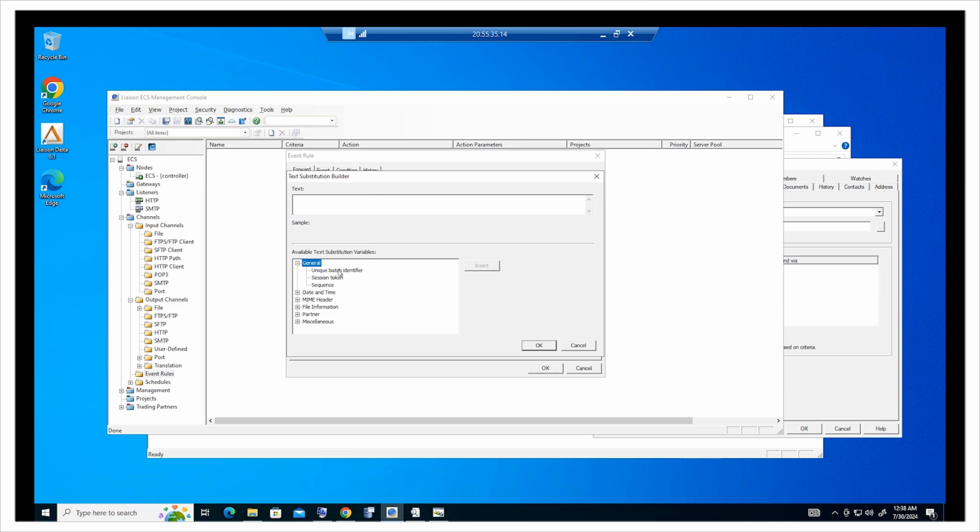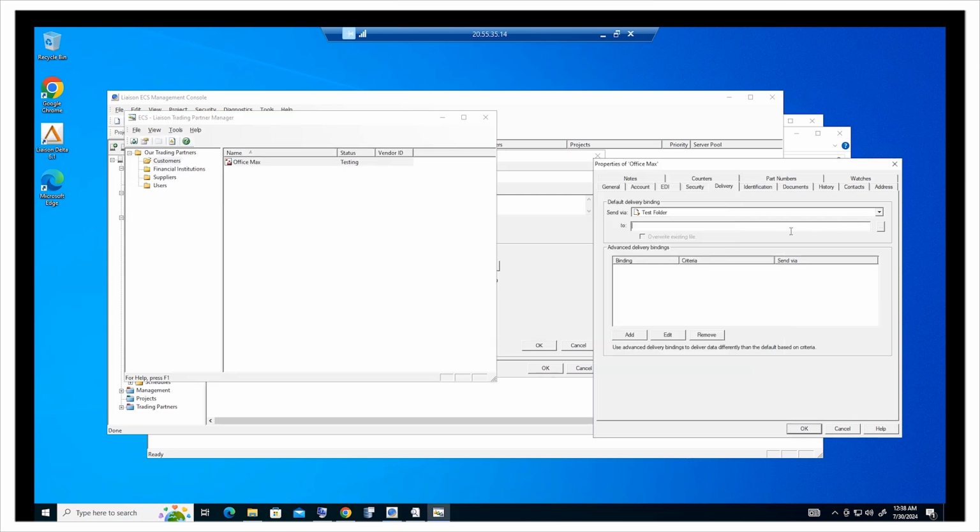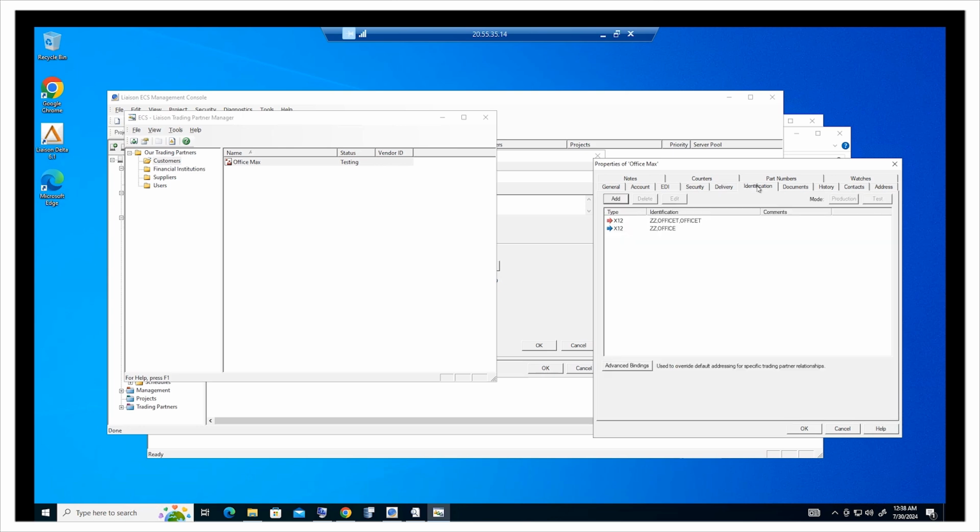So one that I typically will use is unique batch identifier. That's guaranteed, again, to be unique per batch. And this handy little sample field here will show you what that built up file name is going to look like in production. So I'm just going to copy this from my substitution builder. Again, I don't want to build an event rule, but I do want to paste that into my new Office Max delivery properties. Here on the identification tab, you can see that test and production ID that we already set up.